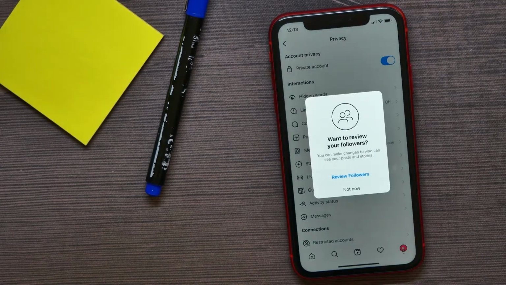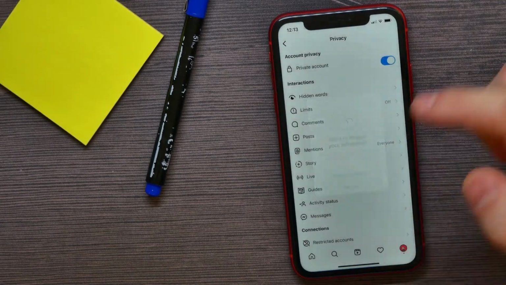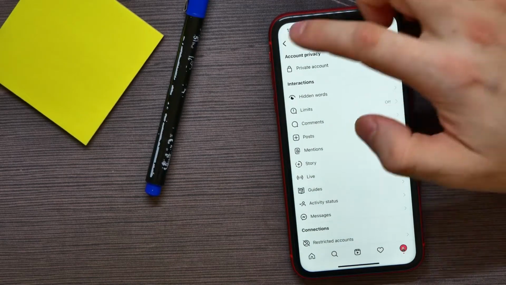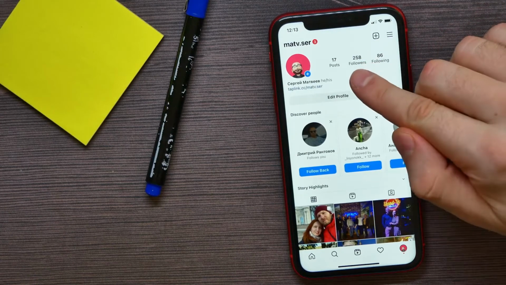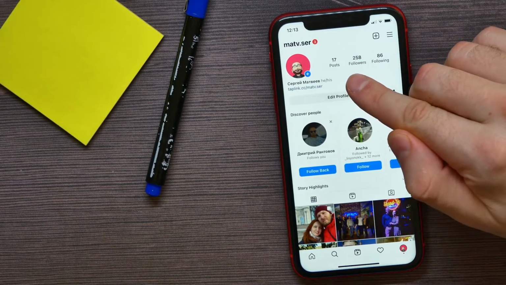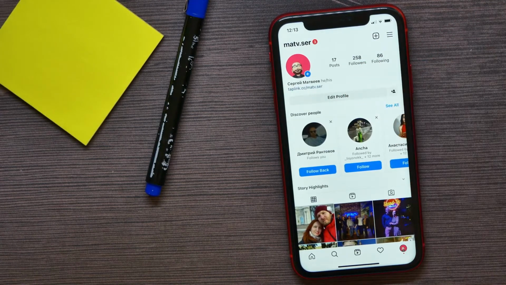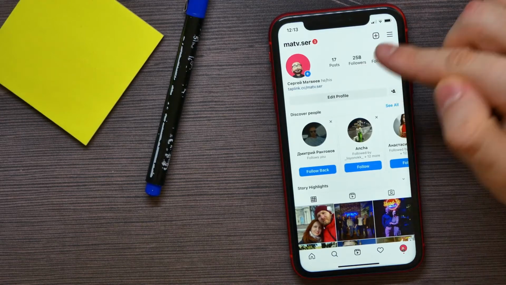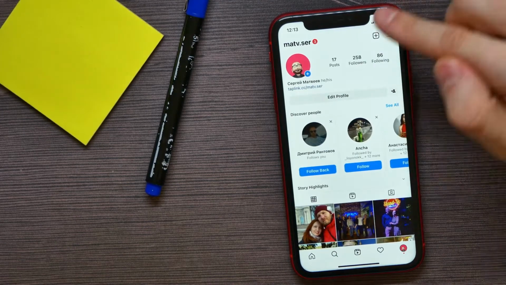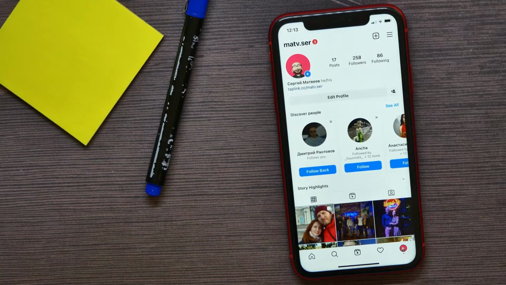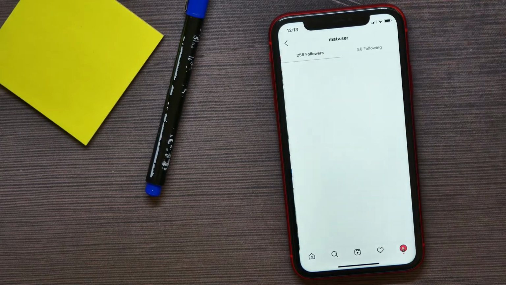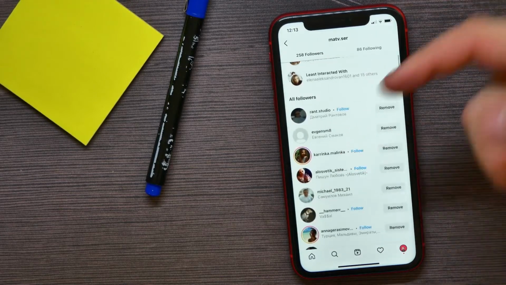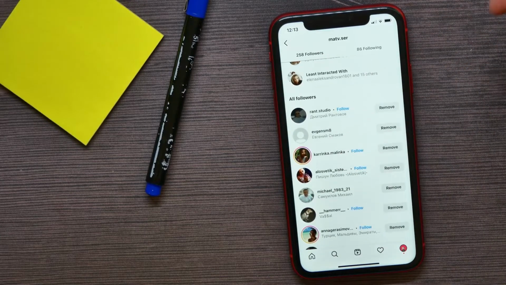So now I have just made my account private, and from now on non-followers are not able to get access to my followers list, but your followers are still able to see that information. The only way to hide that information from your followers is to remove that person from your followers list.